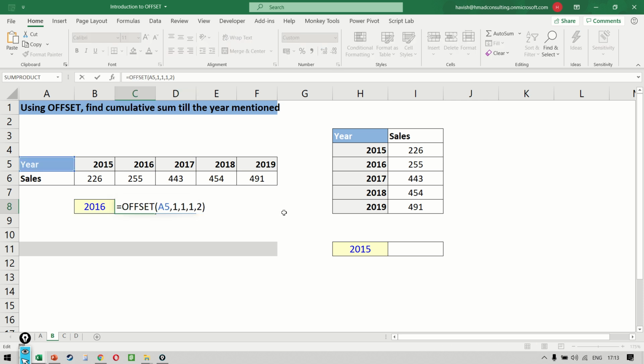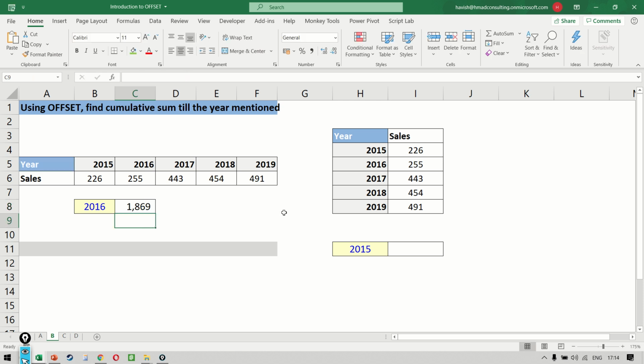How do you get the sum of these numbers? Very simple. You simply come here and then put it inside a sum function. And as you can see, if I want the sum of all the 5 years, we can change the width to 5 and it gives me 1869, which is nothing but the sum of these 5 years.